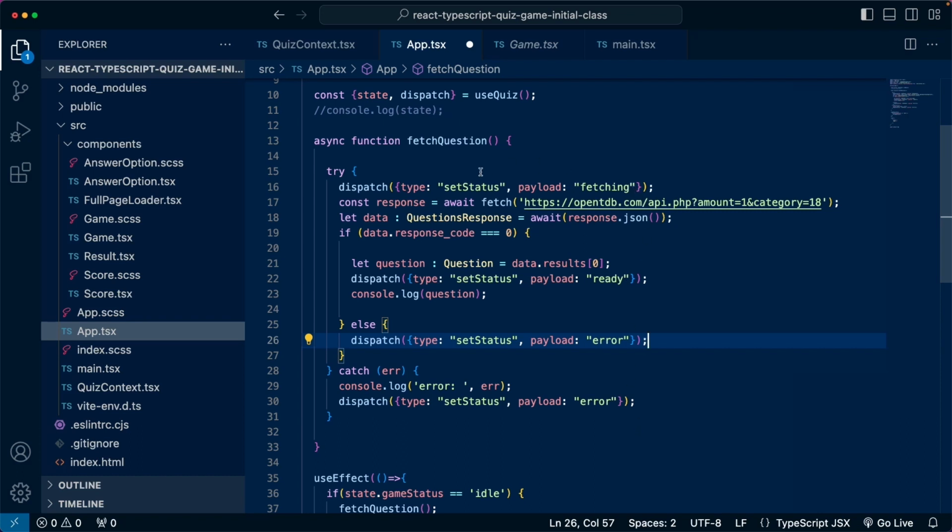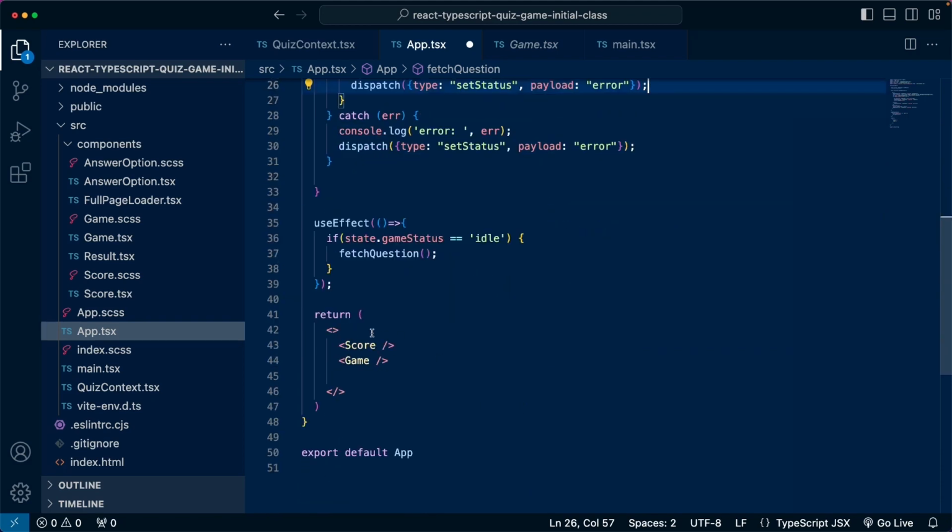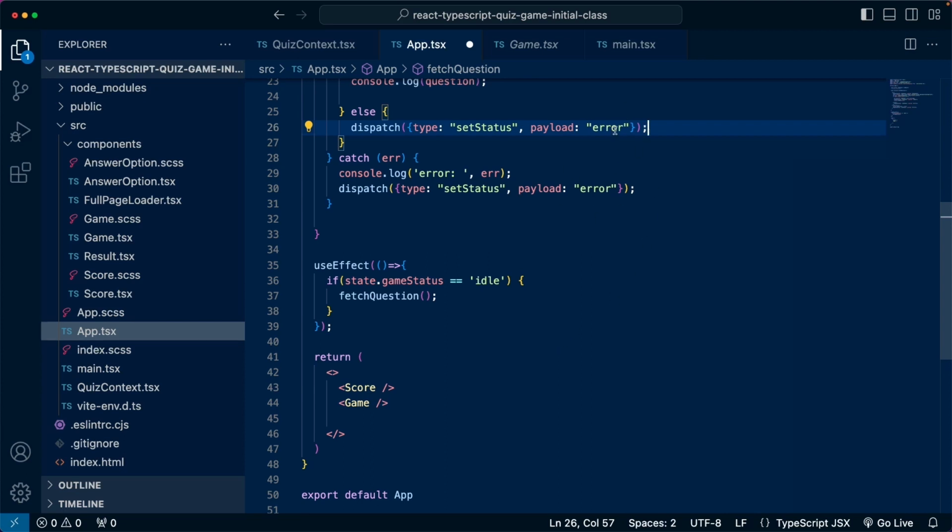So if the status is fetching, we are going to show a loader. And this is going to be cool because this is going to work automatically every time we ask a new question. Then if the status is ready, we can go ahead and show what we are showing right now. And if there is an error, we can just show an error. So let's build this logic real quick.